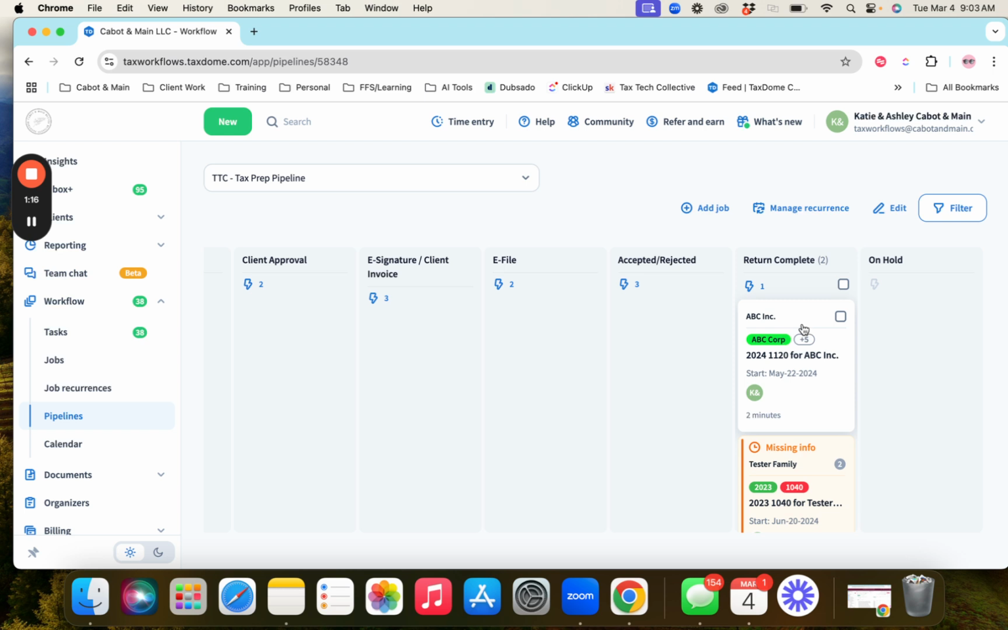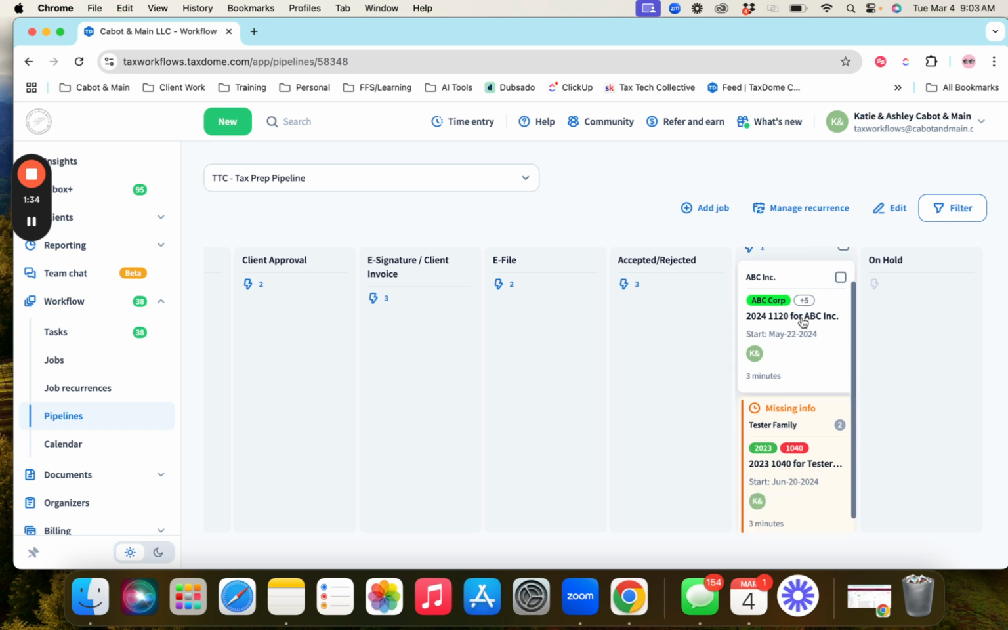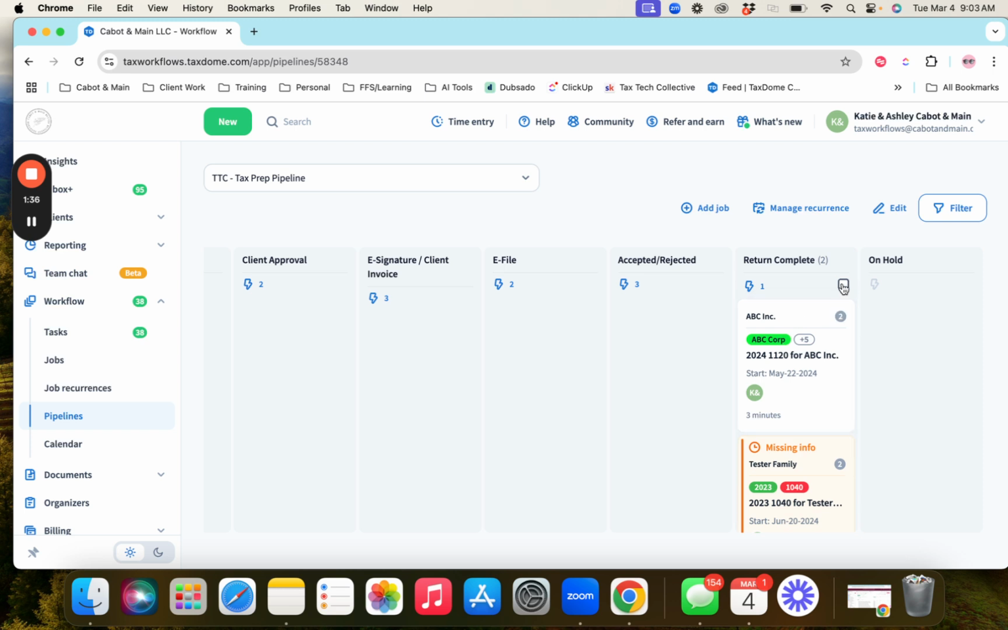There's a couple of different ways you can do this, but typically once you get it into that completed stage, or if they, for example, are not going to move forward with you and you want to archive that job because you're no longer going to be working on it, you can just select this box and hit archive. If you have more than one job in that stage that you want to archive, you can select this button up here and hit archive.